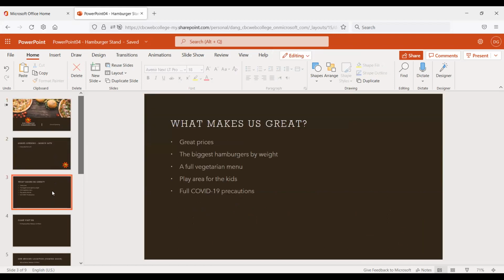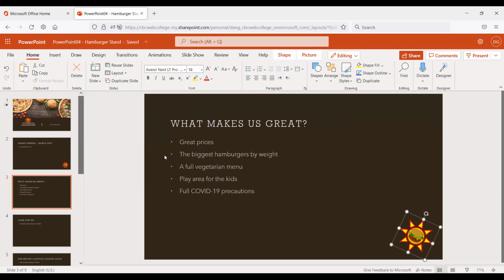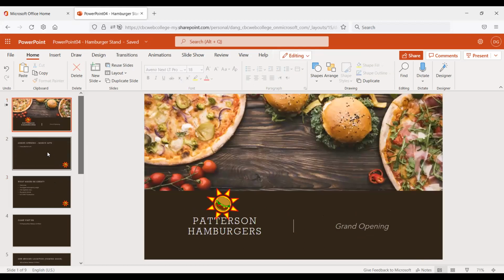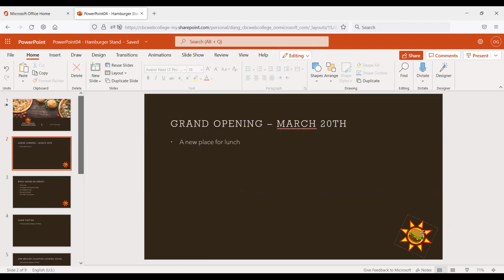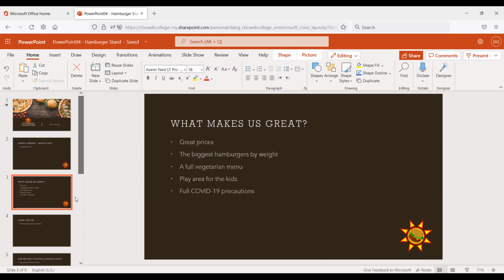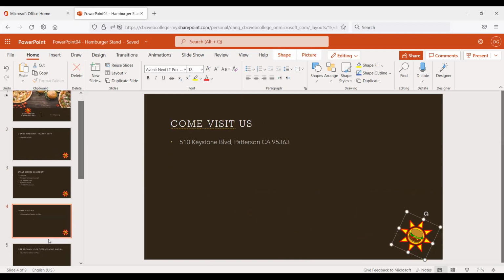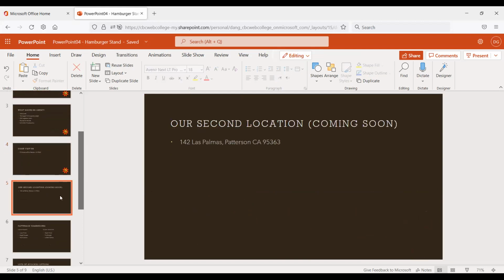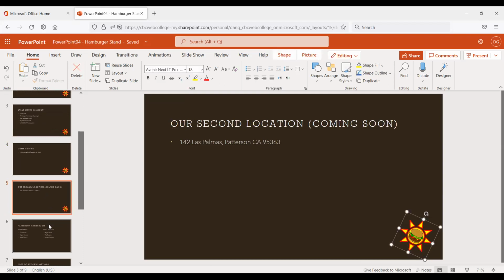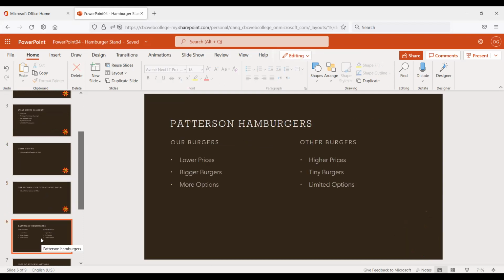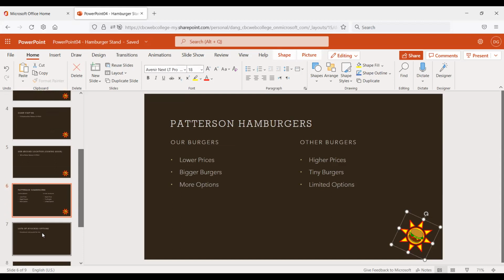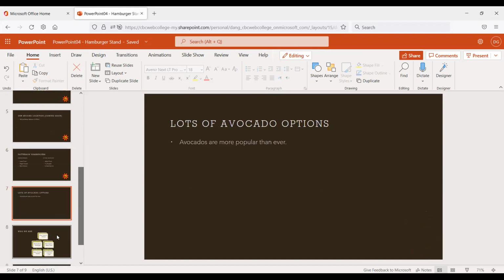I'm going to go to slide 3 and paste. If you paste it, it remembers where you copied it, not where I moved it. Remember slide 1, I pasted it, moved it. But on slide 2, when I copied it, it puts it in the exact same location. Do it again. Slide 4, paste. Slide 5, paste. Slide 6, paste.